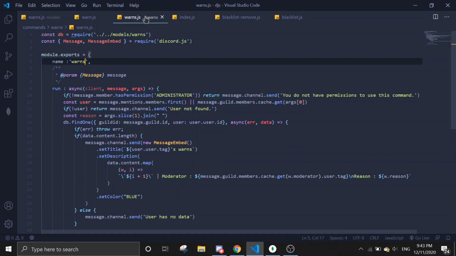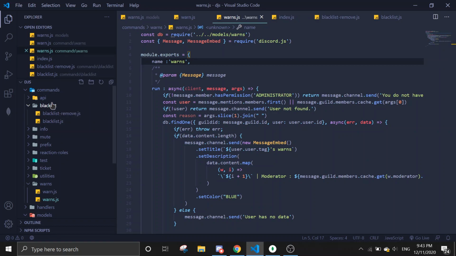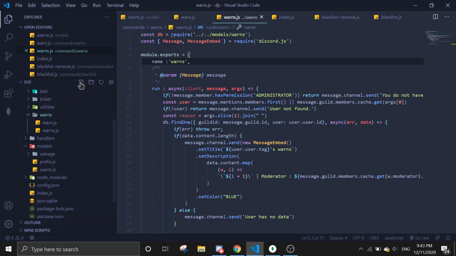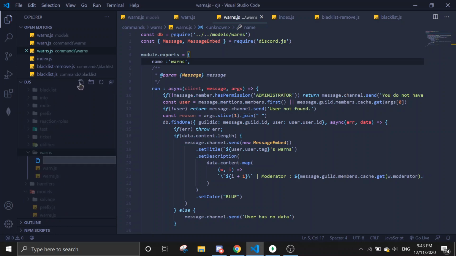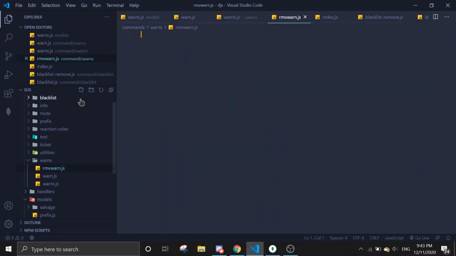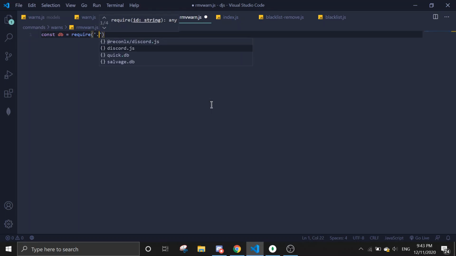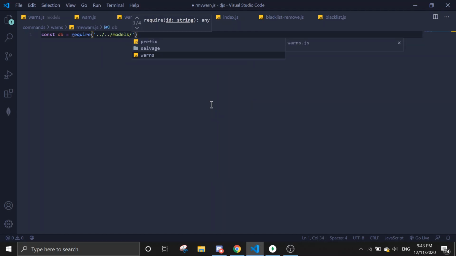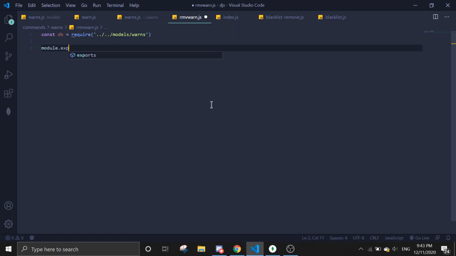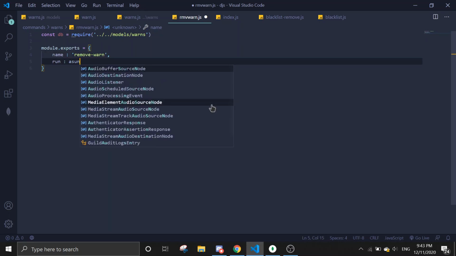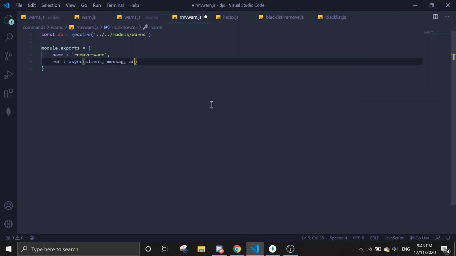So let me just create another file. Let me just do remove warrant. So this is basically just removing a single warrant. Later in this video I'm going to show you how to remove all the warns. So remove warn. const db equals require, basically where you put the model slash warns. module.exports, name, remove warn, run async, client, message, args.